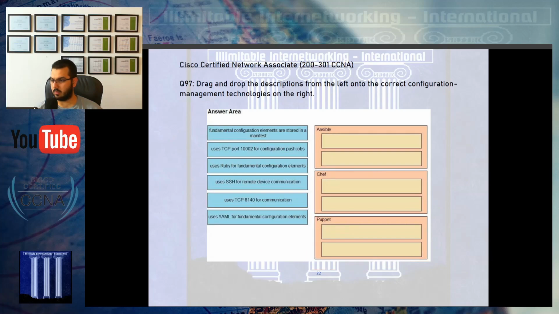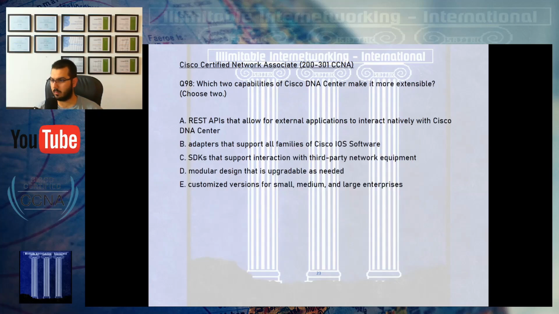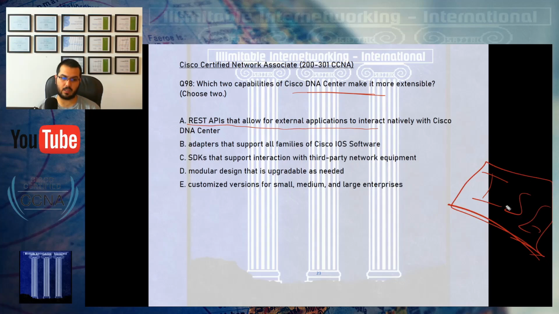This was question 97. Okay, we are almost done. Which two capabilities of the DNA make it more extensible? Makes it the best? Makes it a Cisco product? Okay, so A, list APIs that allow for external application to interact natively with Cisco DNA. I think you mean ICE, Identity Service Engine, because it's a separate appliance that you can connect to the DNA and there will be some APIs between them.